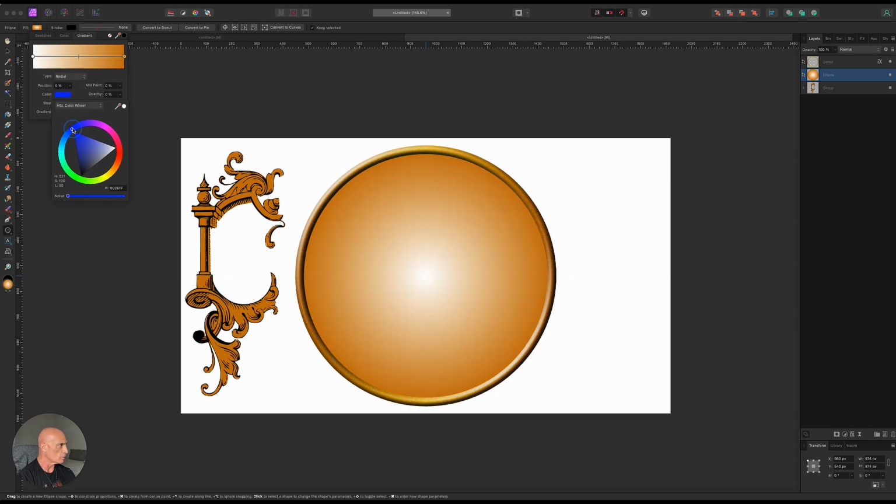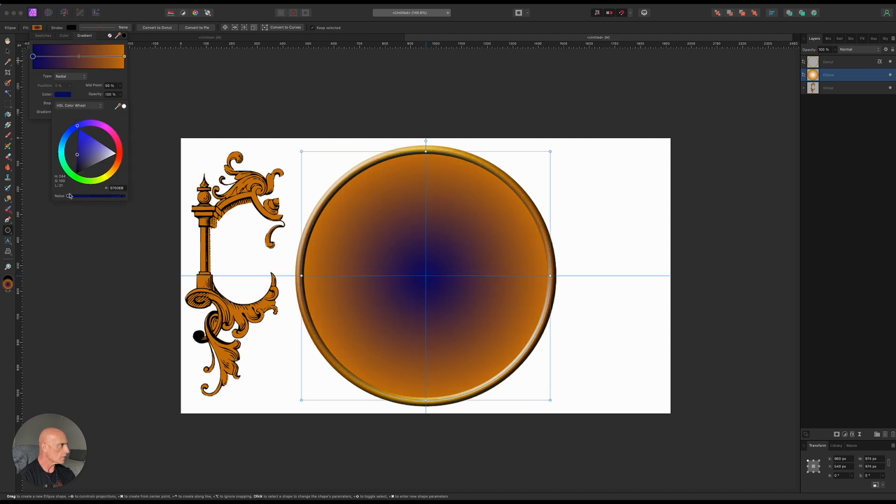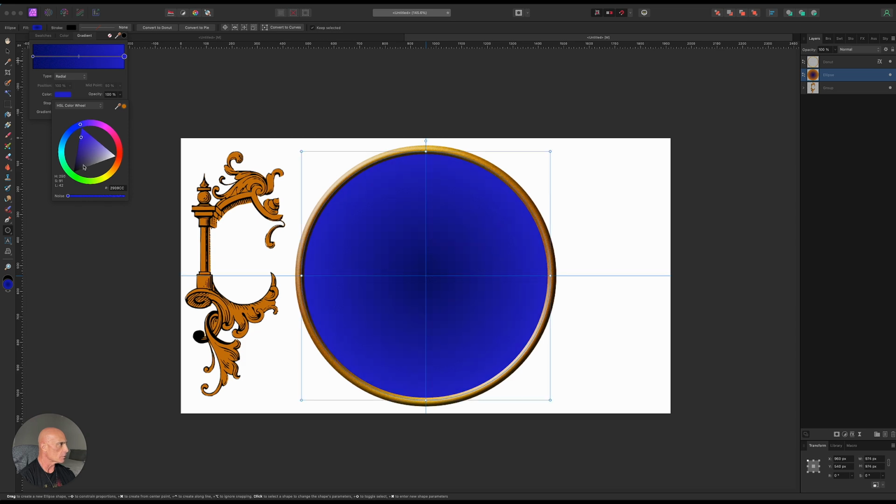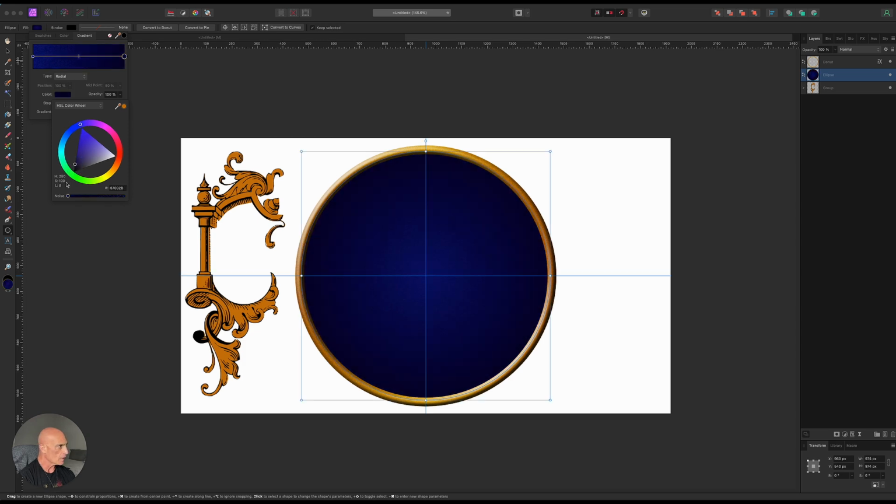So let's take that inner color. We're going to come up to our blues, maybe a kind of darkish one, and we're going to bring the noise up on that as well. And then we'll come to our outer color there, back into our blues, and this time we're going to go with a much darker blue and noise it up. And the texture just gives it a little bit more of a metallic look.